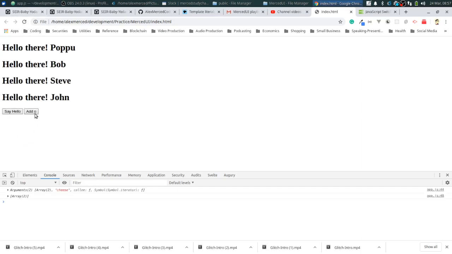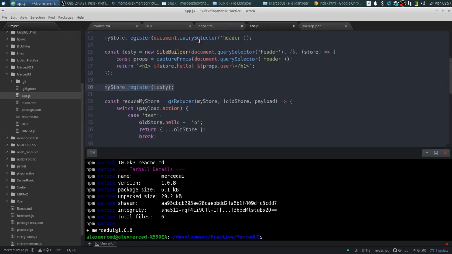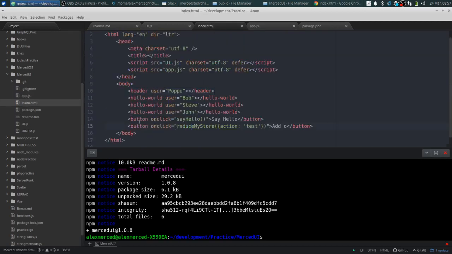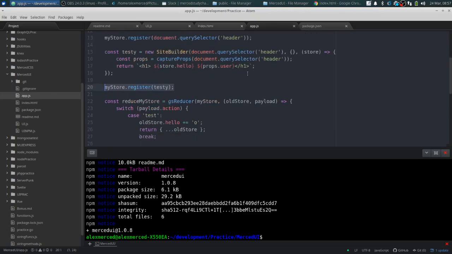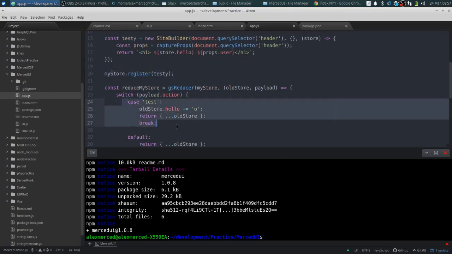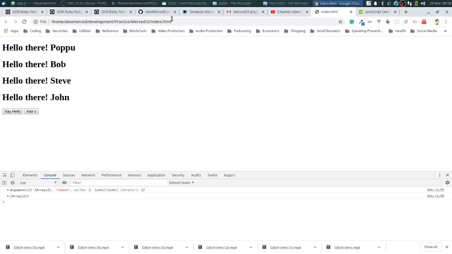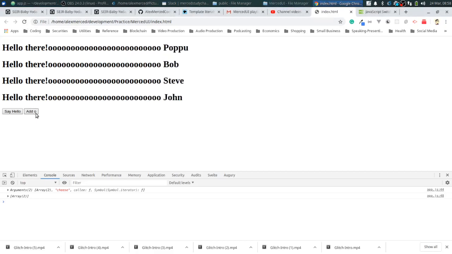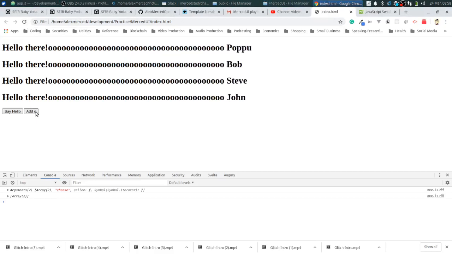Now this add O button takes advantage of the reducer. Let me show you in the HTML, that's right here. It's passing in that payload where the action is test, which, if we go back to our app.js, in that situation, which is right here, all it's doing is adding O to the end of the string. So I hit add O, and it just adds O. And it's adding it to all of them. So you can update several components.